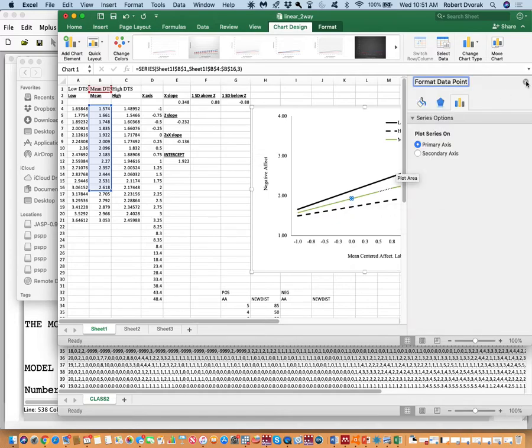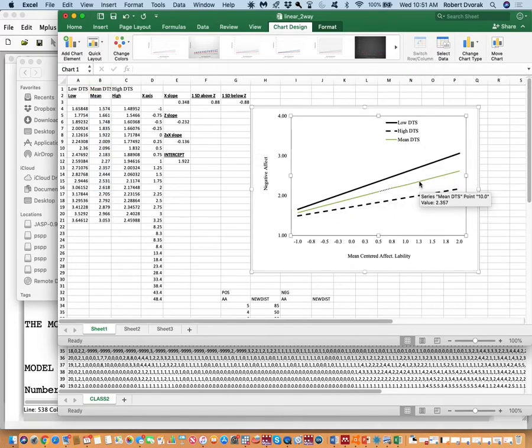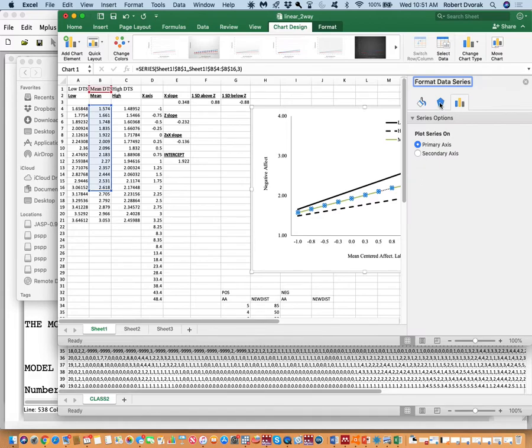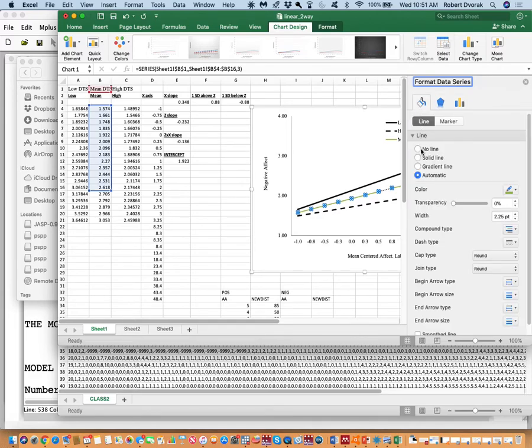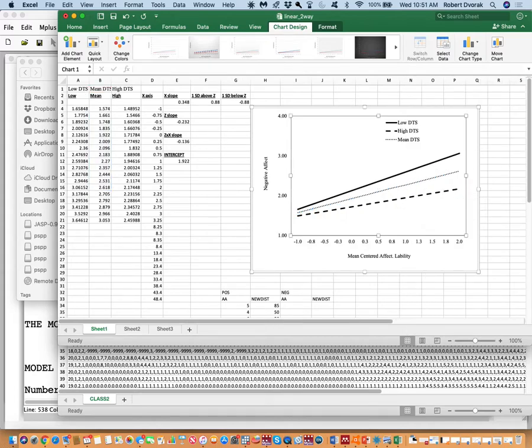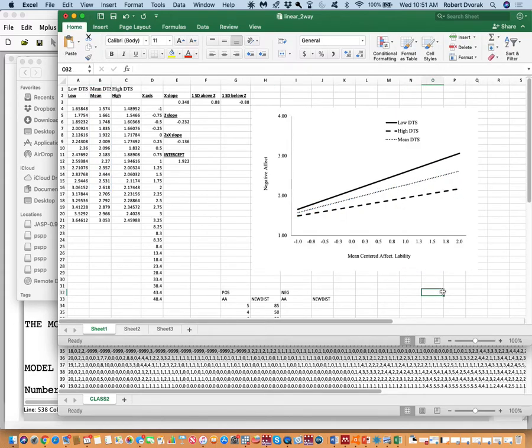Come on. There we go. Okay. Now I can do everything that I want. Solid line, black, and there. Perfect. Okay. Everybody have a figure that looks something like this? Yeah?